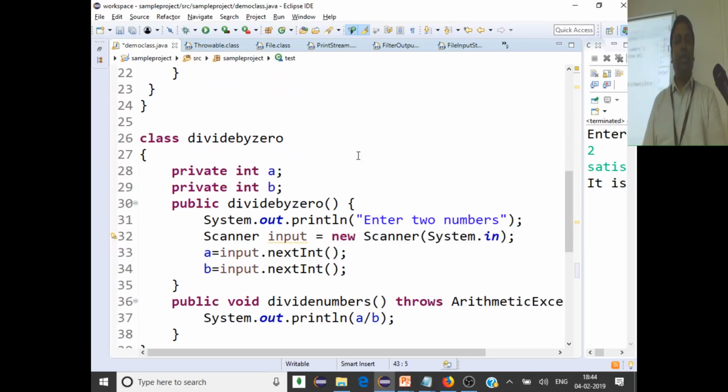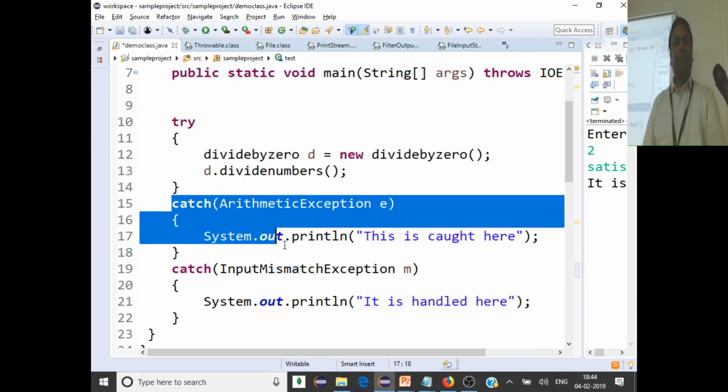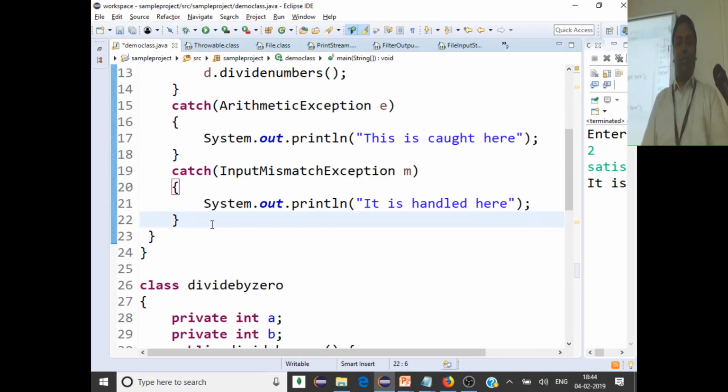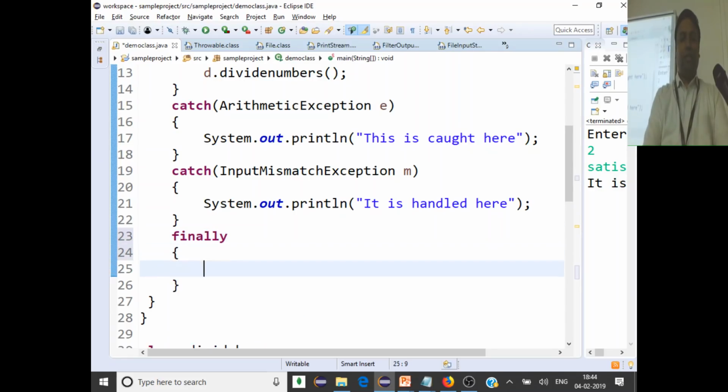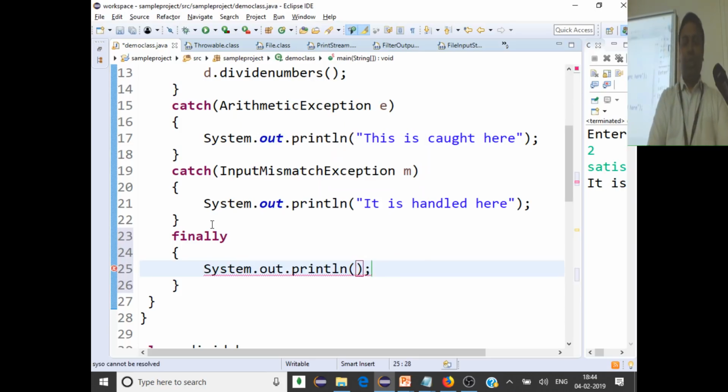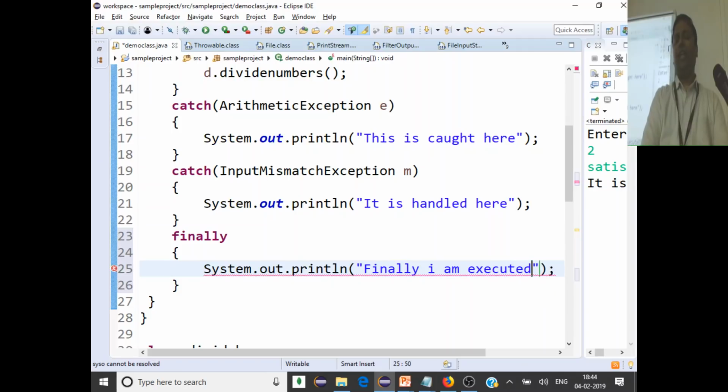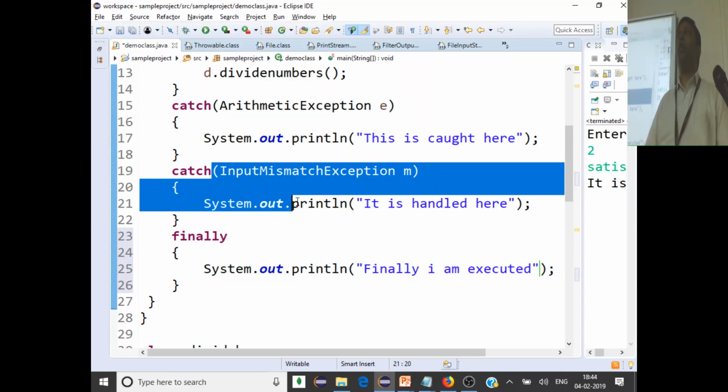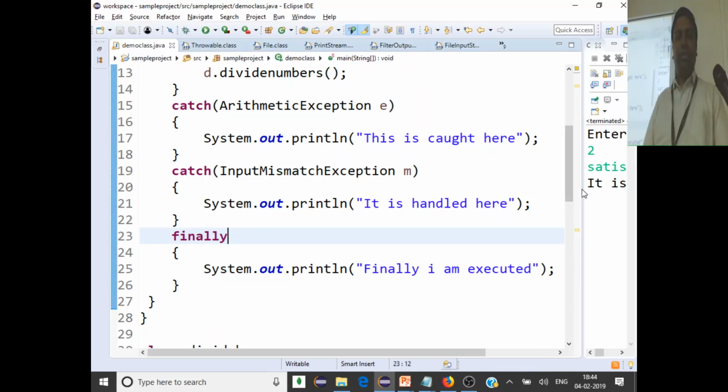What is this finally block? Say I'm catching all these exceptions here. I add a finally and then a block of code, with a sysout statement here that says, "Finally I am executed." In this finally block, we'll have file.close, database connection.close, or any network connections you're going to close here. This will execute whether an exception occurs or not. So that is the use of finally. Let's go and execute this.